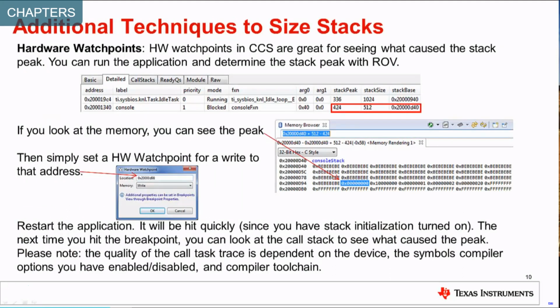If you're using CCS, there's a nice trick to discover where the stack peak usage is. First, run the application, making sure to hit all the use cases. Halt the target and see what the stack peak is. In this case, 424 bytes is the peak, also called a high water mark.